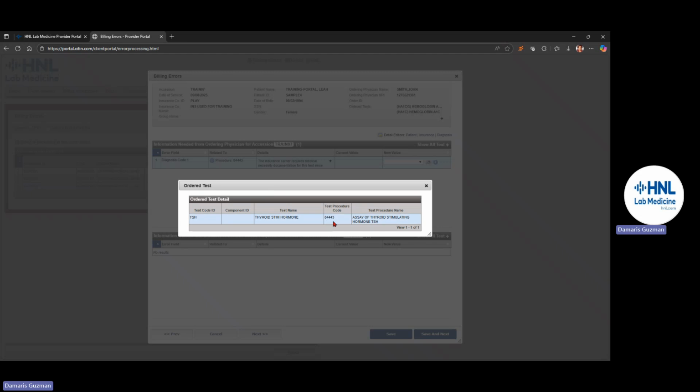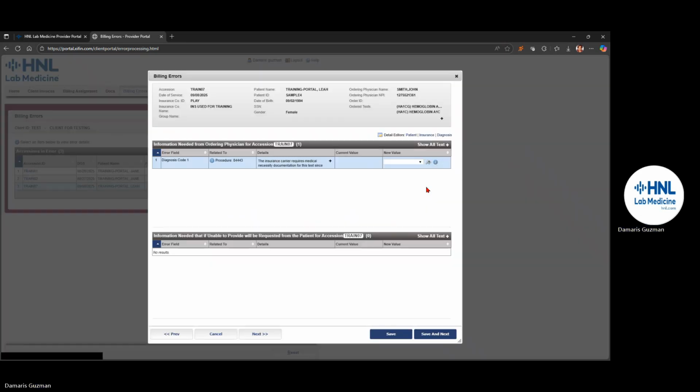In this case, procedure code 84443 is for the TSH thyroid stim hormone. To close the information box, click on the X.